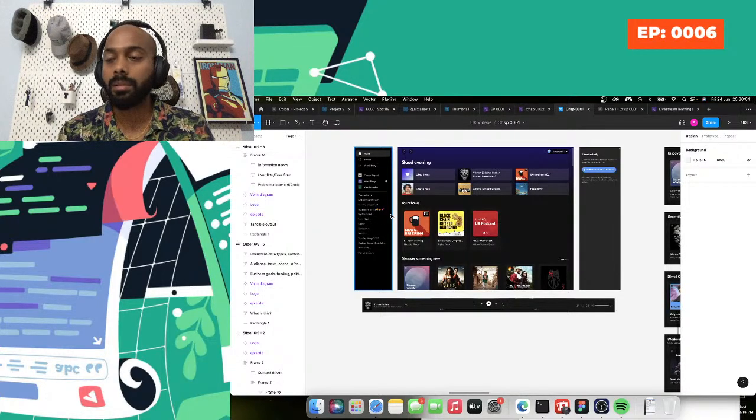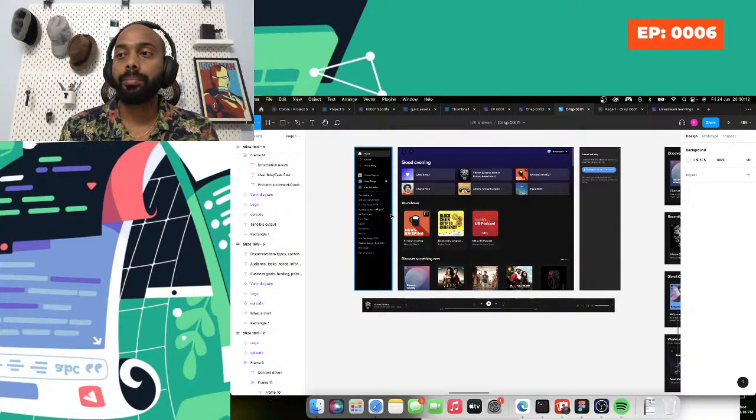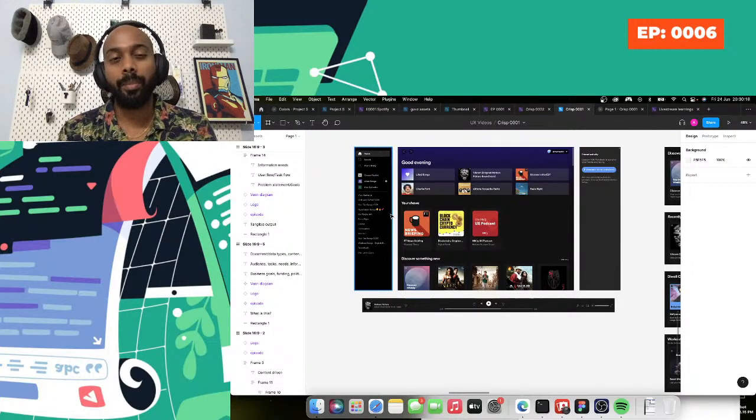Right? So liked songs is a feature for both free and premium users. Now, one important aspect of liked songs, there are multiple aspects to liked songs, right? They are related to multiple things.